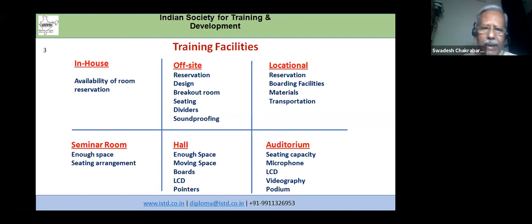So in an offsite program, a representative of the training department or the concerned department of HR should go and see all these things themselves and ensure that such facilities exist there and there is no issue with regard to that. Now there comes the locational training program.